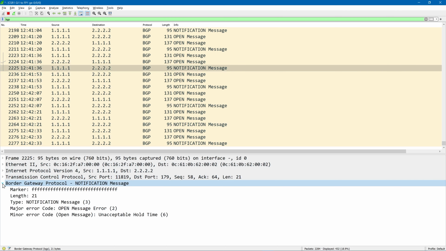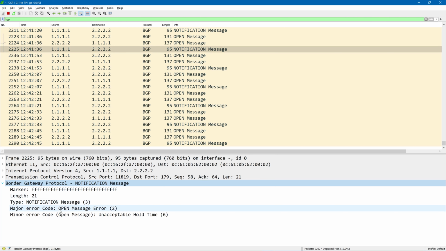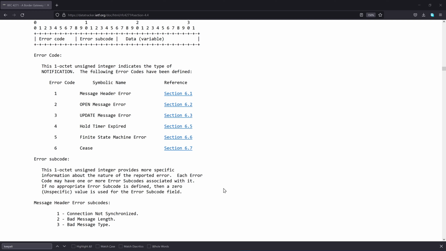If we look inside, we can see the header. It is a notification. The code is 2 and the subcode is 6, but there is no data actually. The list of notification error codes and subcodes can be found in the RFC.